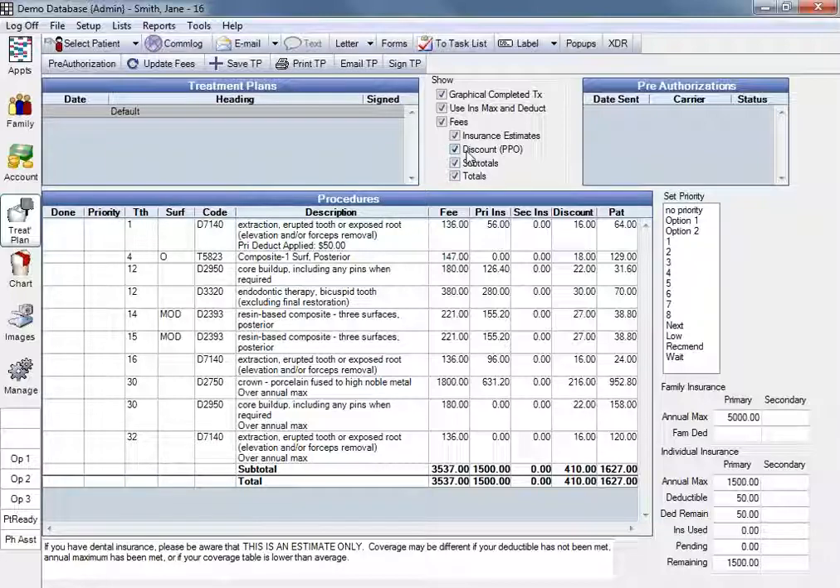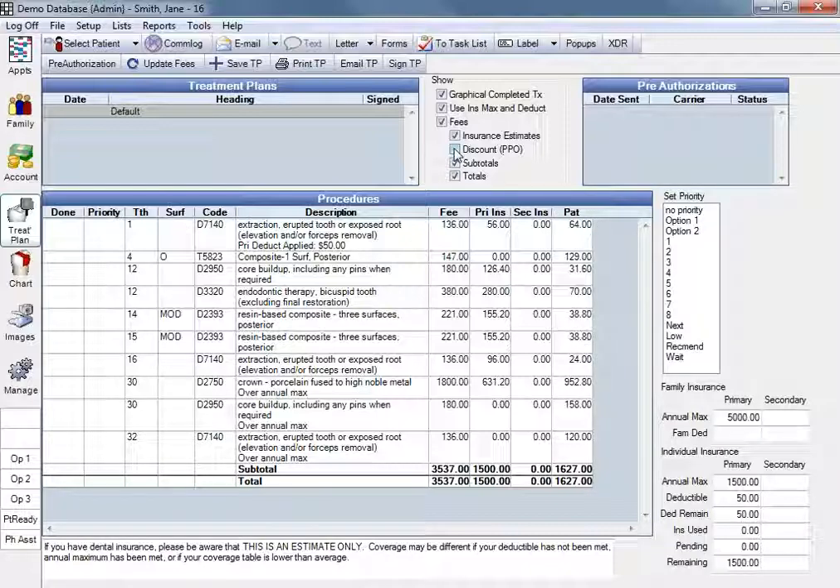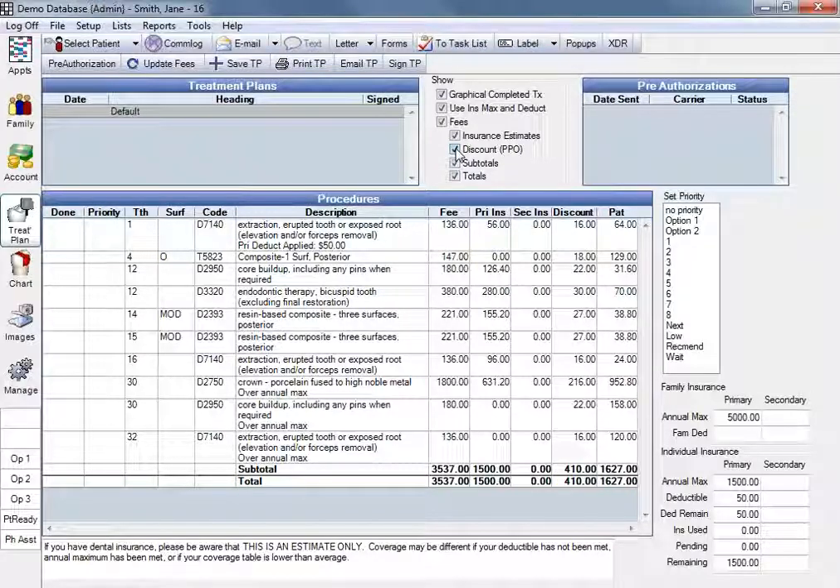Our discount checkbox will toggle on and off the discount column. And the discount column typically will only show if you have the insurance plan type set as a PPO percentage. So if you're not seeing that discount column, it probably means that your insurance plan type is not set to PPO.